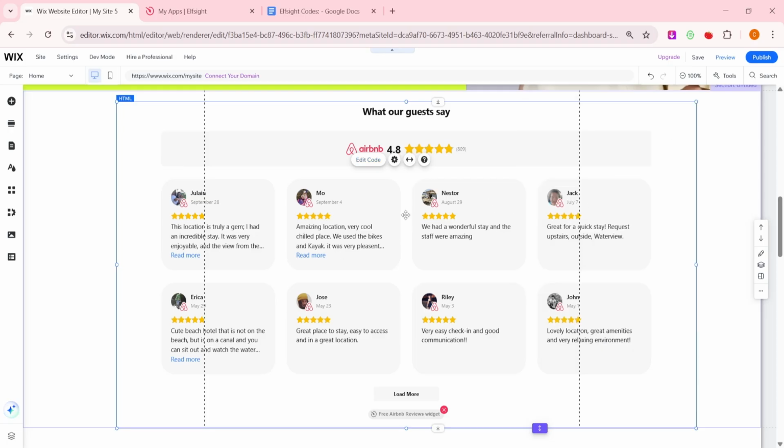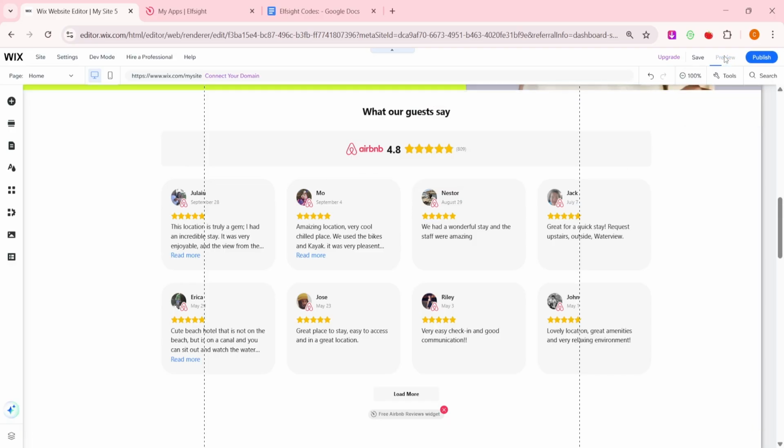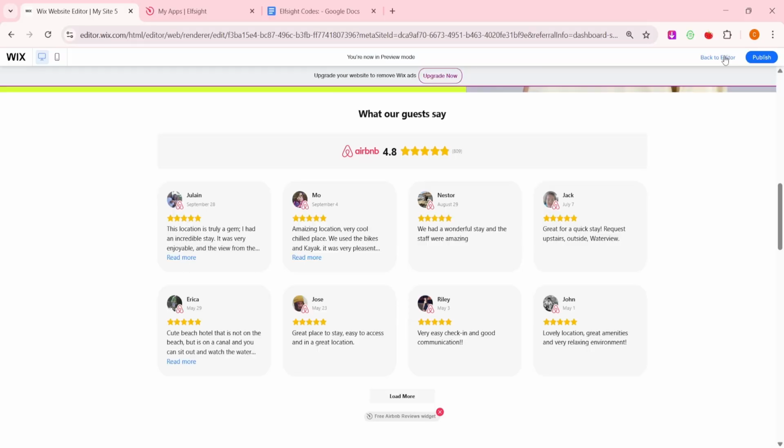Now let's click this preview button at the top right to see the final result. And as you can see, we now have Airbnb reviews on our Wix website.